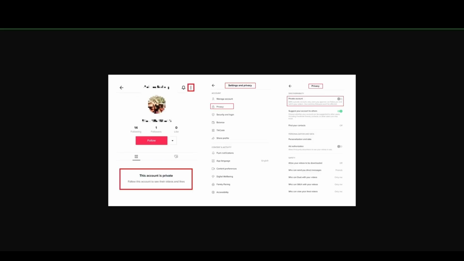Open TikTok. Start by launching the TikTok app on your device. Tap the profile icon located at the bottom right corner of the screen. In your profile, look for the three lines or dots in the top right corner and tap on it. This will open the settings menu. Scroll down and select Settings and privacy.